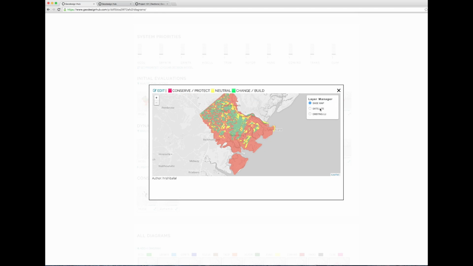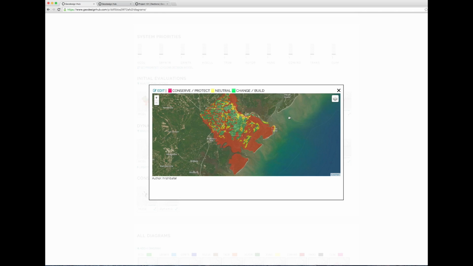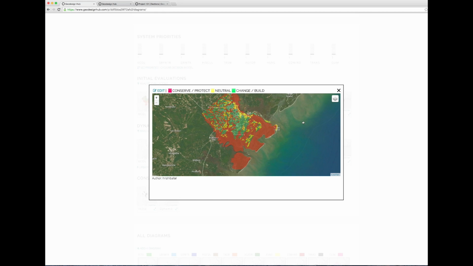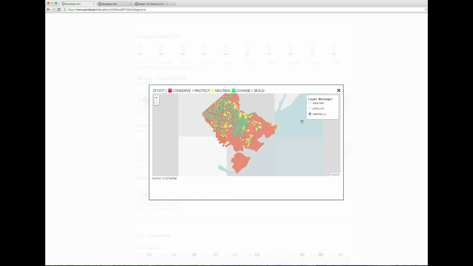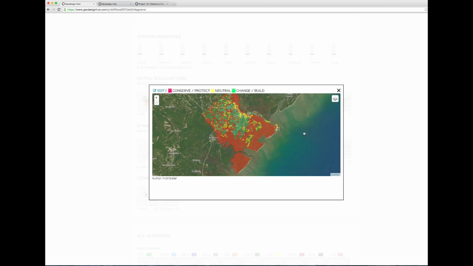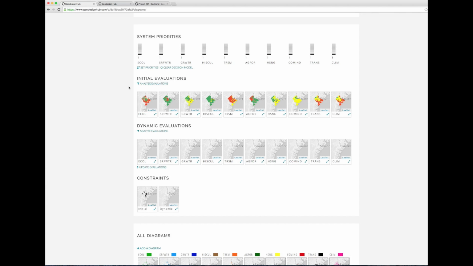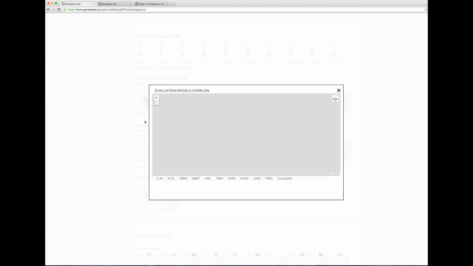You can switch between the base map and the satellite map, as you saw me set up the project area. And then I can also do an existing land use. And so this map was kind of integrated using the tool that I just showed you, where you can switch between these three, and you can obviously add more. The other thing with these evaluation maps is you can do simple overlays.